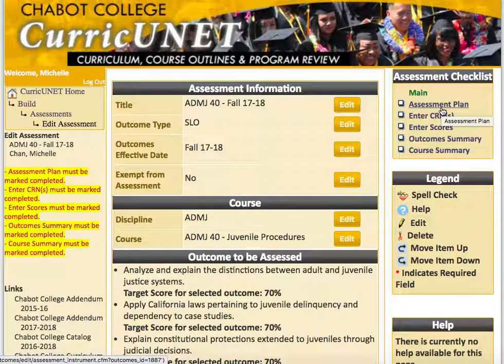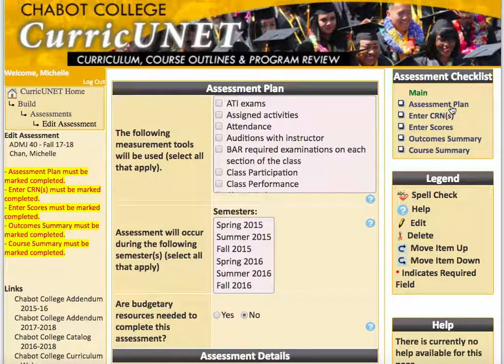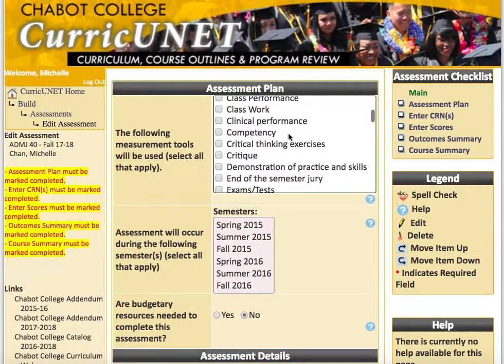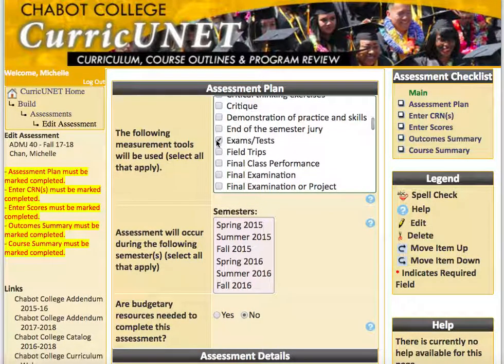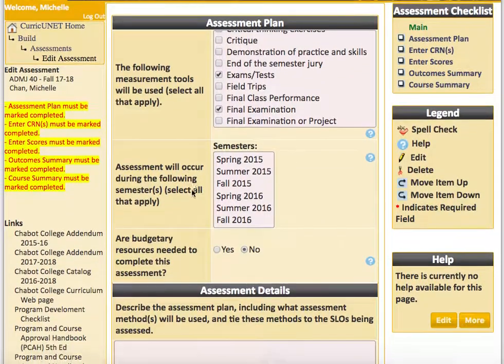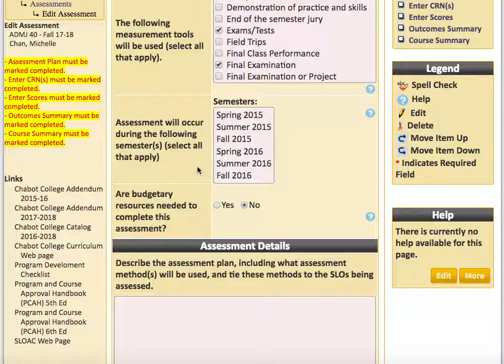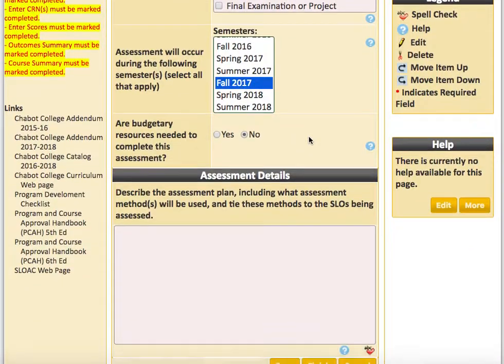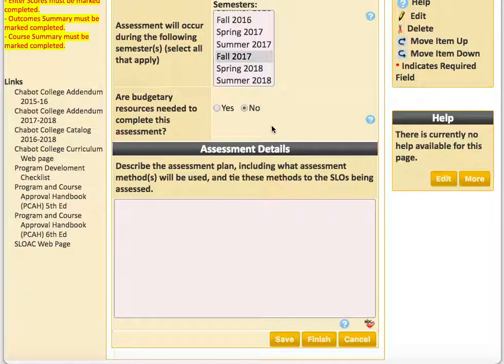Now we can move on to the assessment plan page. Here you can indicate the tools that you will be using to complete your assessment. You will indicate the semesters in which the assessment is occurring. If there are any budgetary resources needed to complete the assessment. And also here you can enter in any assessment details regarding your plan, what methods will be used, and how you'll be assessing each SLO.